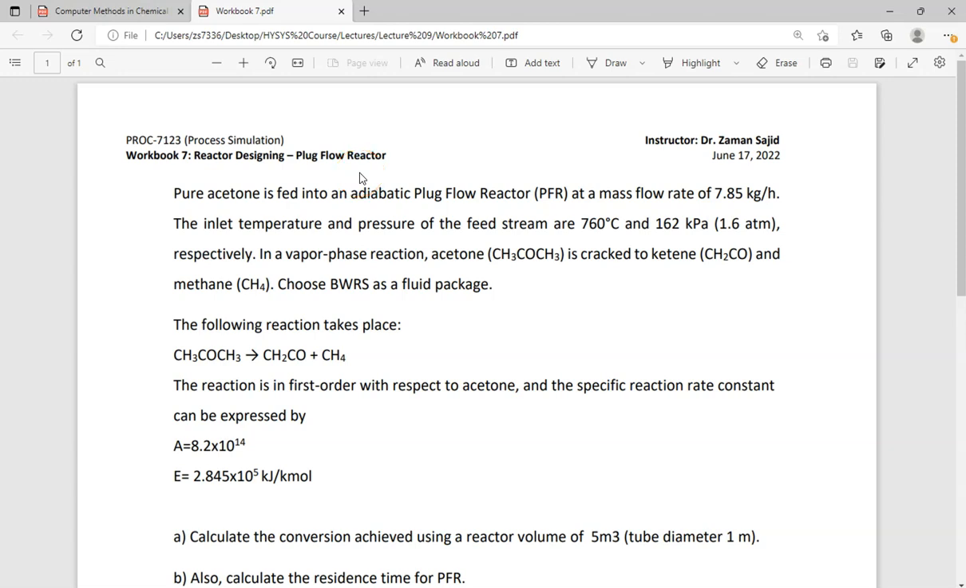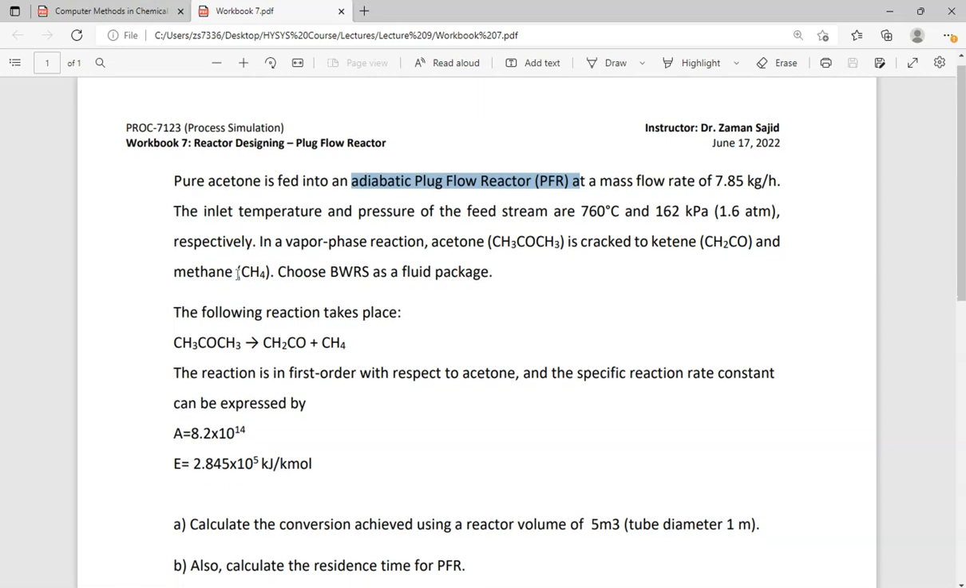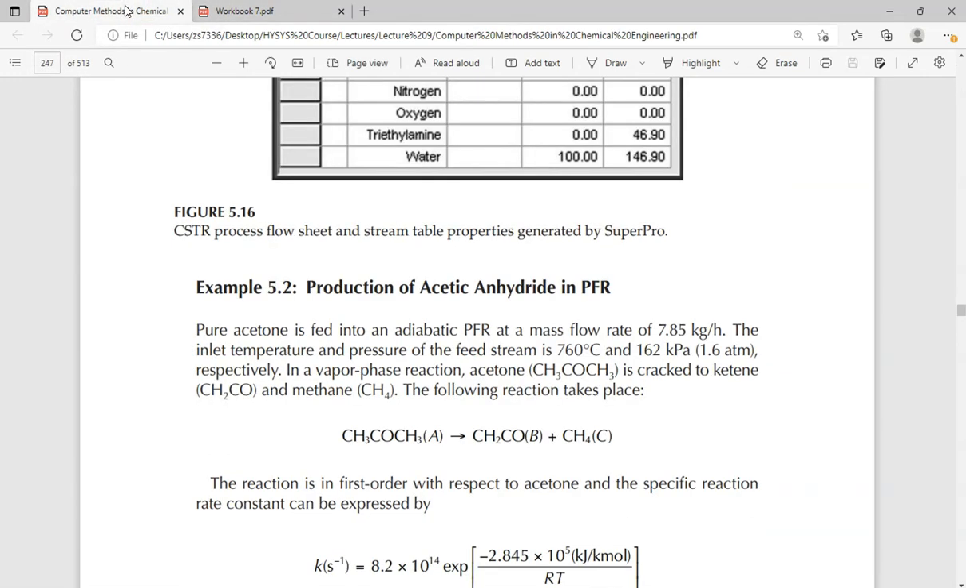Hello everyone. We are going to work on designing an adiabatic plug flow reactor in HYSYS. So this is the example which we will work today and see how we design an adiabatic plug flow reactor in HYSYS. Before I jump into the problem, I just want to mention its reference.